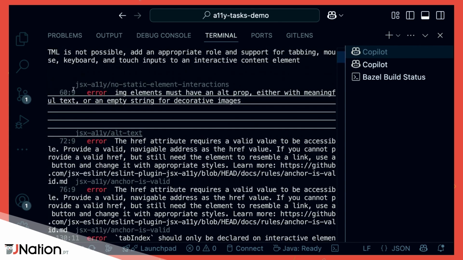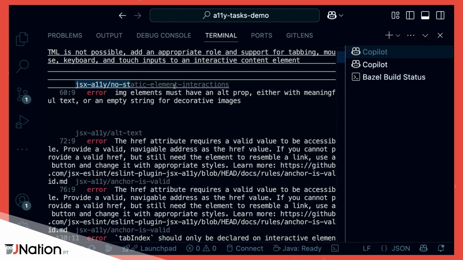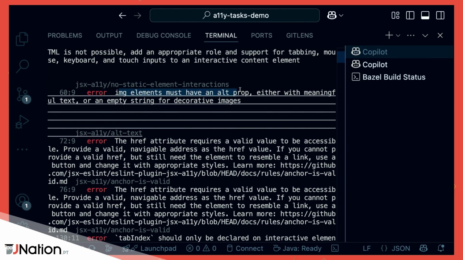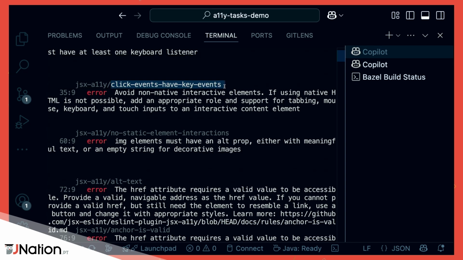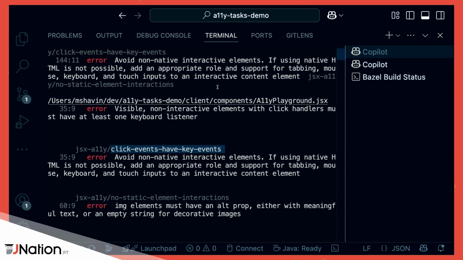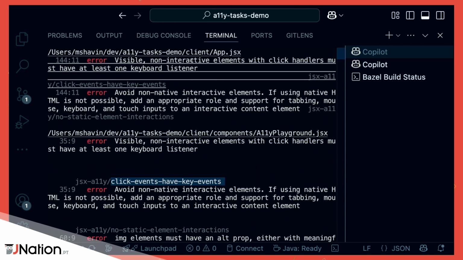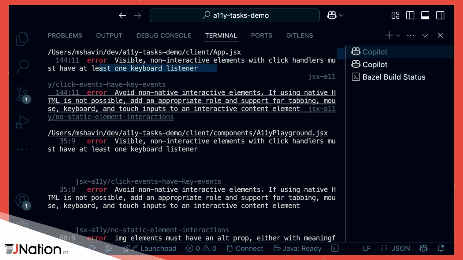Here you can see JSX A11Y saying no-static-element-interactions. Image elements must have an alt prop. And also here, click events must have a key event. And a lot of things here, for example in App, you have a visible non-interactive element with a click handler, which needs at least one keyboard listener. And so on and so forth.